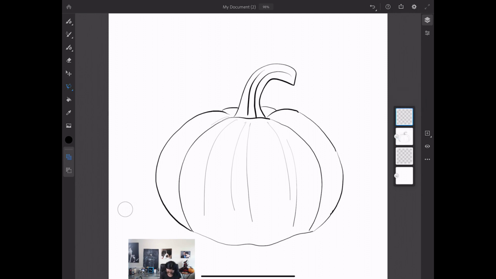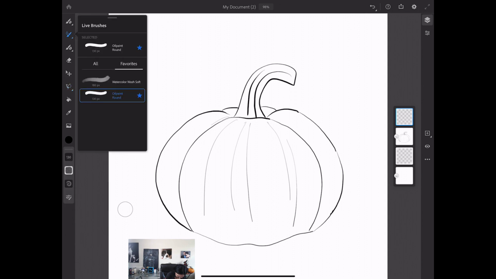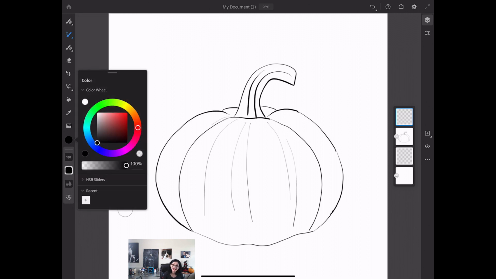Now I would like to switch to my watercolor brush. I will click on my watercolor wash soft brush, my favorite brush, and now I need to pick the color. I will click on this beautiful color icon, and the best part, guys, I can reposition my color panel anywhere in my workspace.